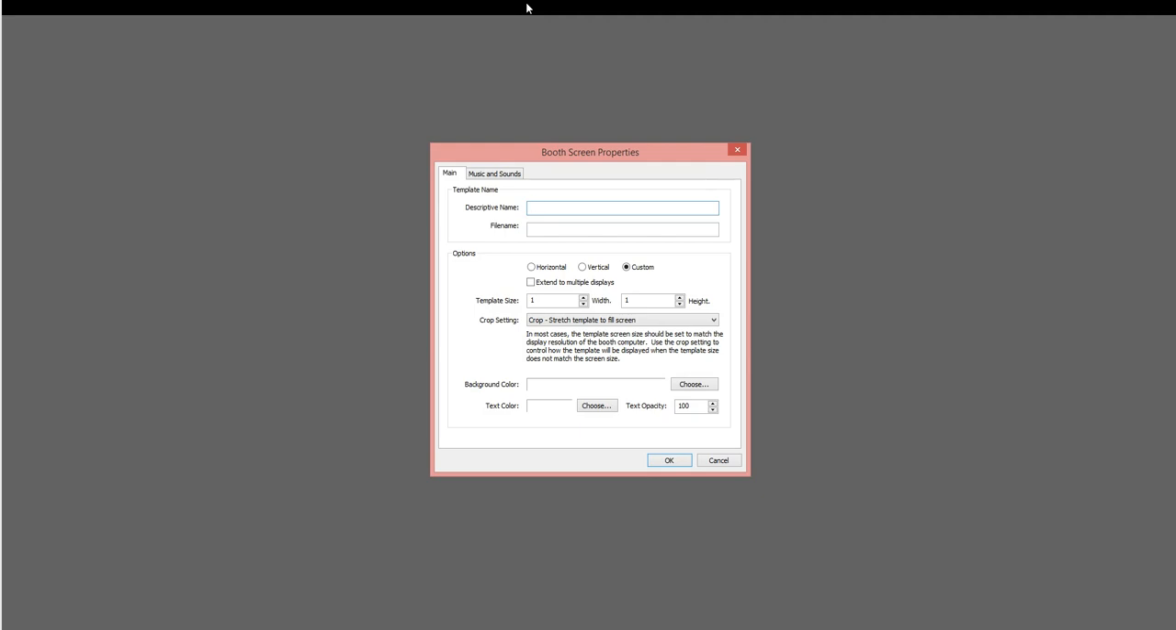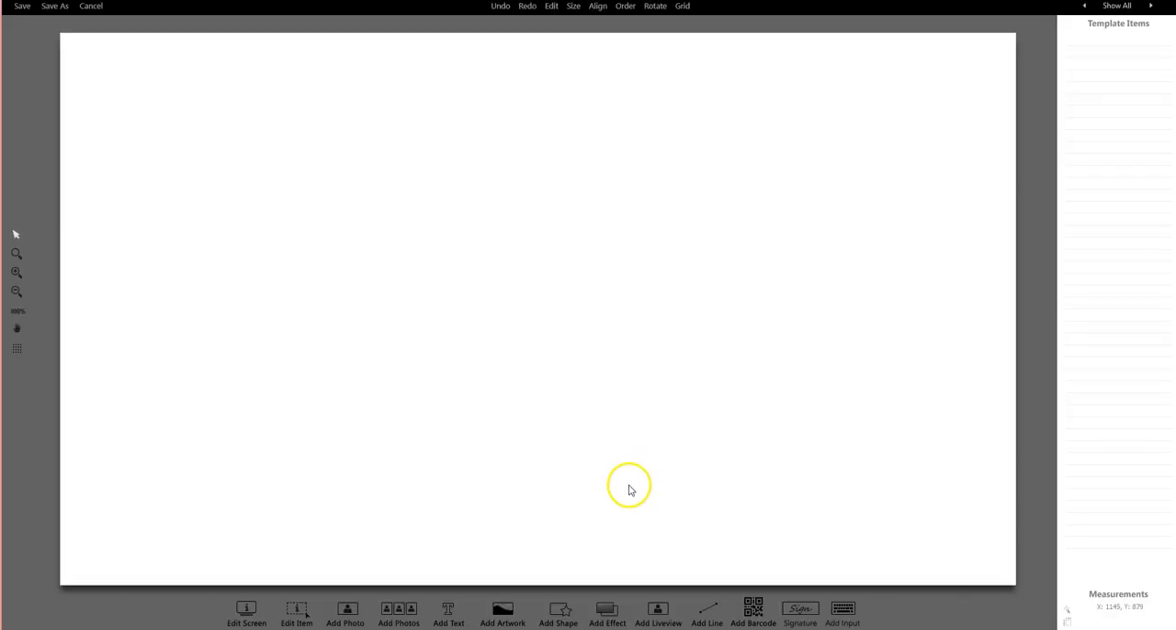We're going to type in treasure booth generic. So this will be used for any photo booth event that does not have a theme. We could just use this whenever we want. I'm going to leave all this blank. I'm going to do a horizontal screen and click on OK. So we have a blank canvas here.